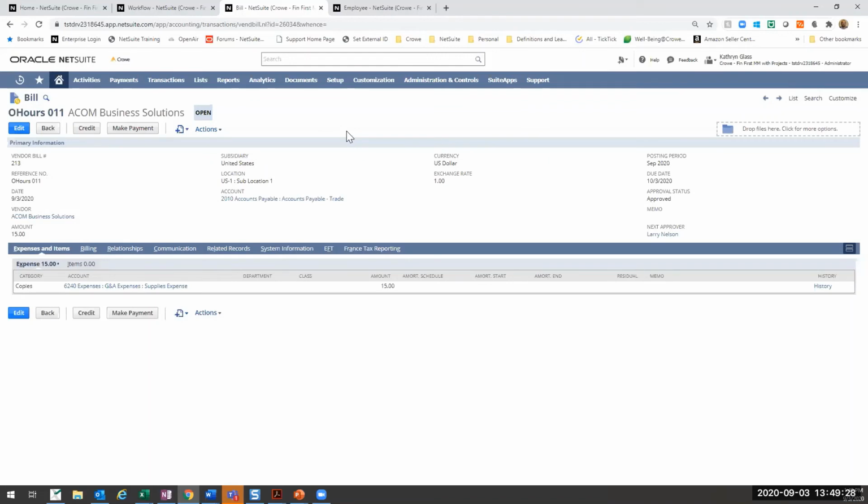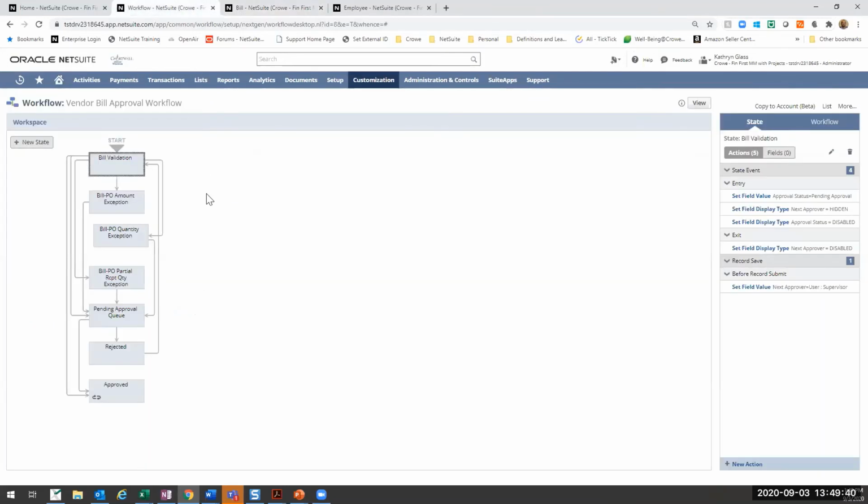So we have about 10 more minutes. So that's sort of a more complex workflow. Like I said, workflows can be as complex or as simple as you want them to be. It all depends on what you want to do with the workflow. The important thing is that you really define the rules that you want.